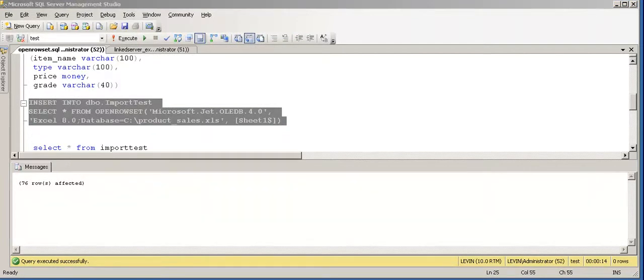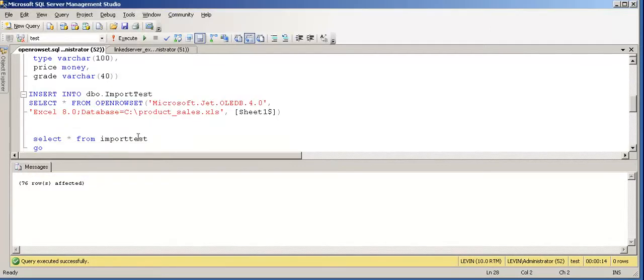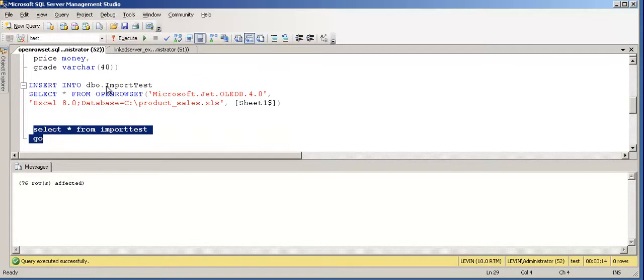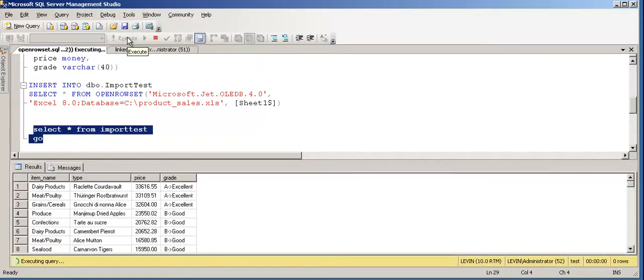And there you can see that it says 76 rows affected, and let's go and actually use this data, find out in the tables whether these records have been inserted. As you can see, all the rows have been inserted, and now we have the data that is actually imported into the SQL table from the Excel. Okay, this is how the OPENROWSET works.